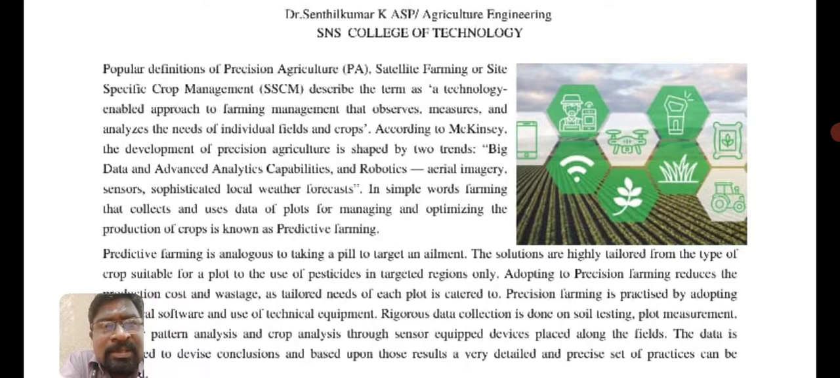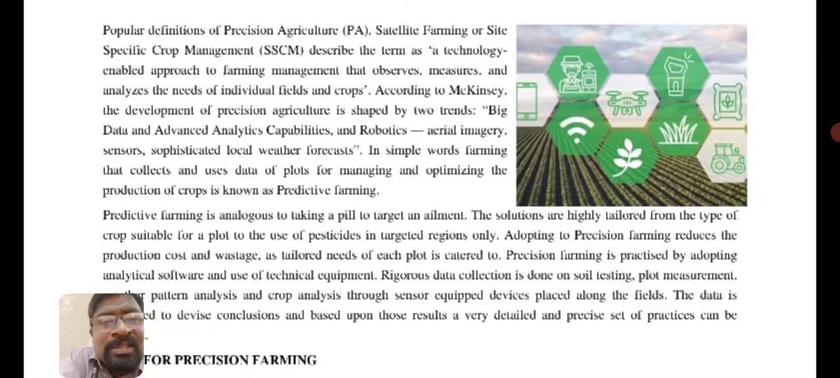The other terminology for precision farming is site-specific crop management, that is SSCM. That means depending upon the crop, the management techniques that we are taking care of vary from crop to crop. In other words, we can say it is the spatial variability of crops, spatial variability of water, spatial variability of soil. All the properties vary from place to place.